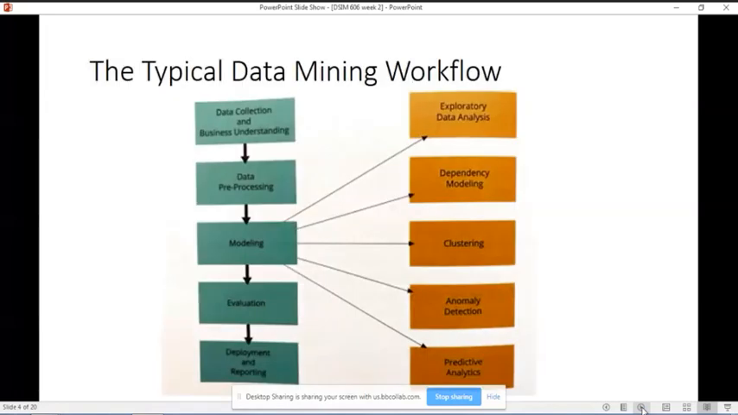So, this is an image from your book. It kind of details the data mining workflow that we're going to go over throughout this semester. So, this is an example of a typical data mining workflow. We will talk about each of the boxes in this flow diagram either today or in a future live session.